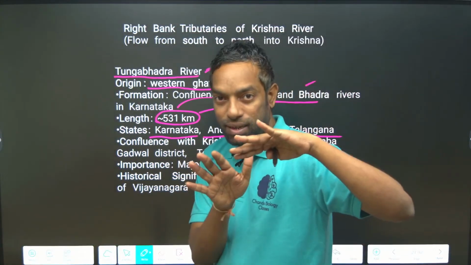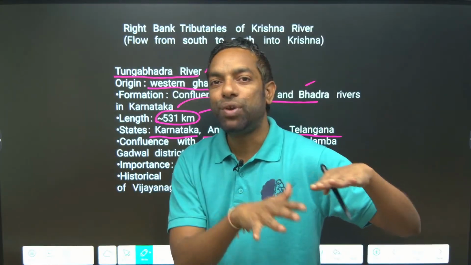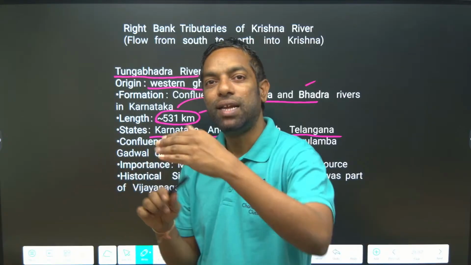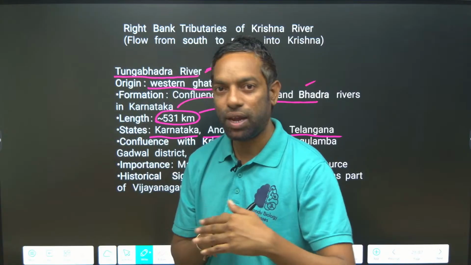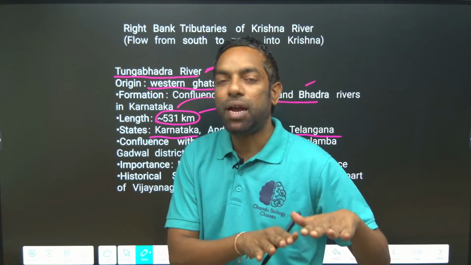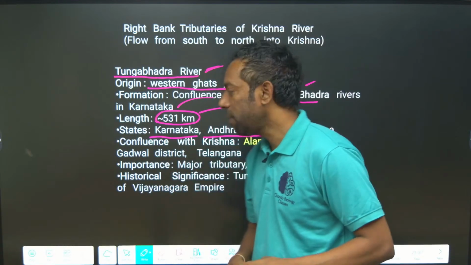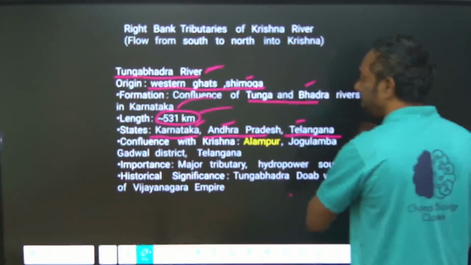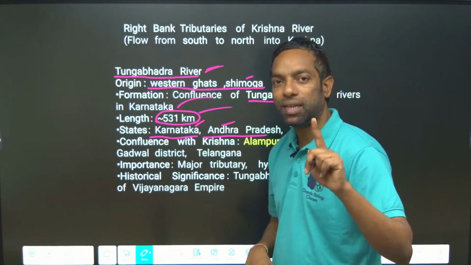Mostly the south, meaning right bank tributaries, originate in Karnataka. For the north bank, left bank tributaries, there is a chance they originate in Maharashtra, like the Anantagiri hills. Right bank tributaries mostly originate on the Karnataka side of the Western Ghats. The Tungabhadra flows through Karnataka, Andhra Pradesh and Telangana.